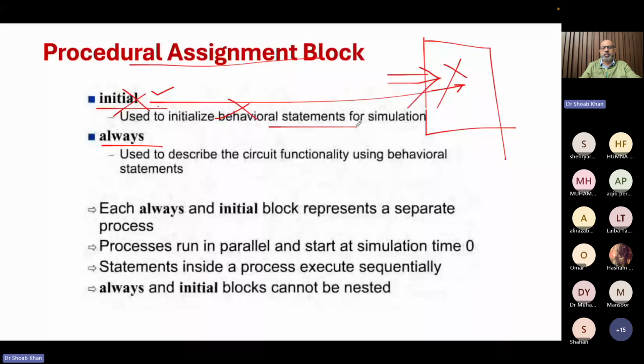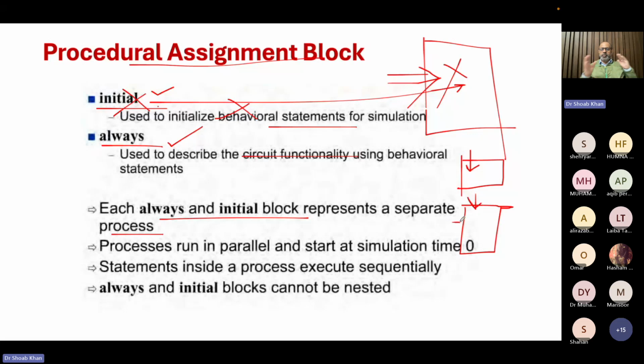Always is something which will remain there, because this is where things are happening always. So always and initial blocks represent procedural blocks, we say separate processes. Each block runs simultaneously. Though inside they may run sequentially, you may have as many initial and always blocks as you want. Preferably, if you are changing the left-hand side, it must only appear in one always block. Otherwise, it will be very confusing.